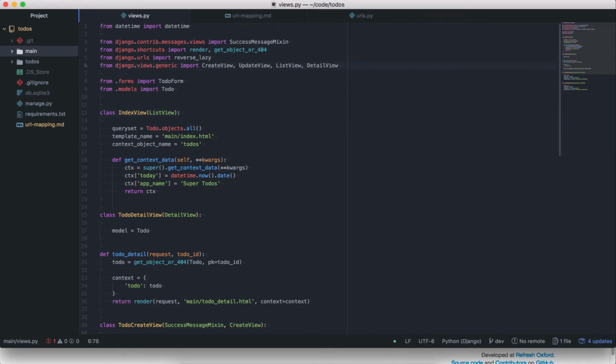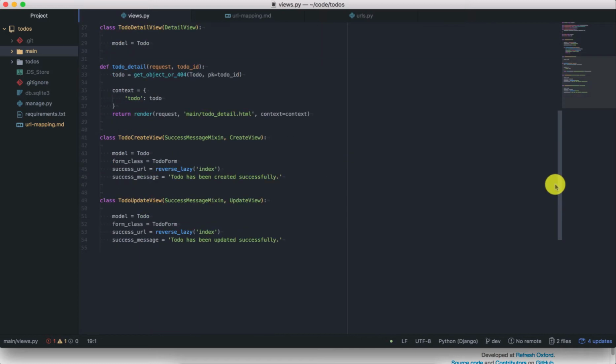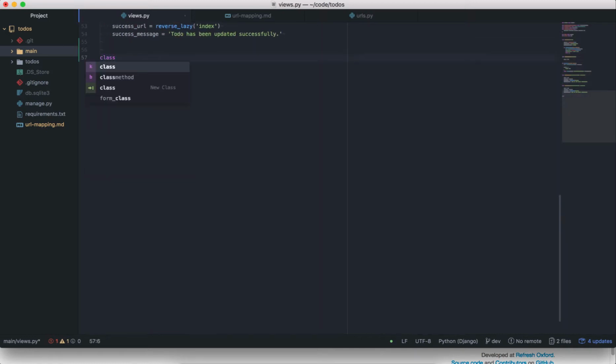So let's import that View. We can have this one in separate lines just to follow PEP 8. And so let's have our TodoJSONView, and it will inherit from the View class. Because we want to implement the get method, we'll have it. These methods usually have the self argument and then request as the second argument, and the args and keyword arguments.